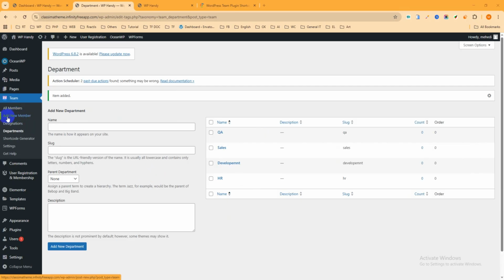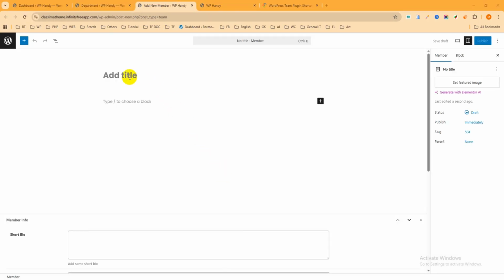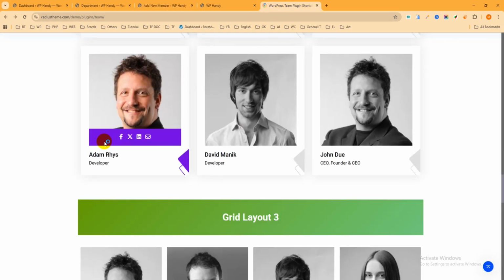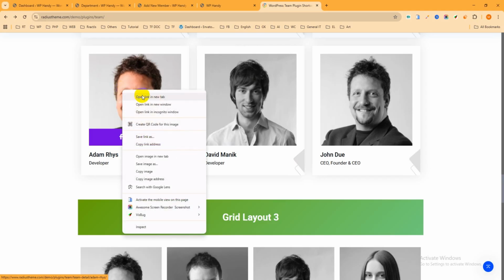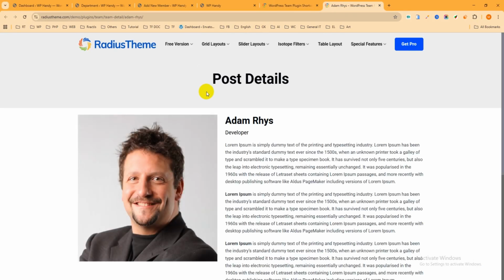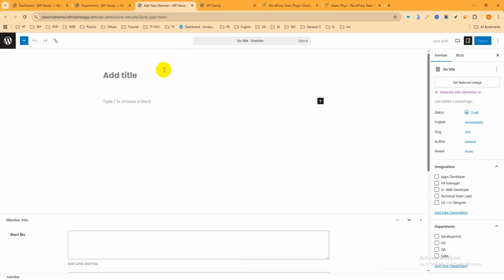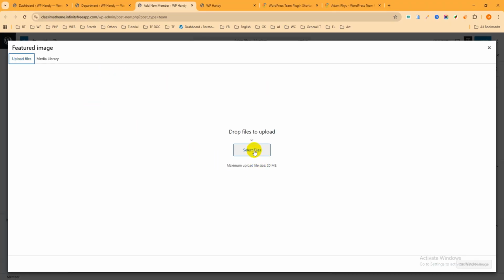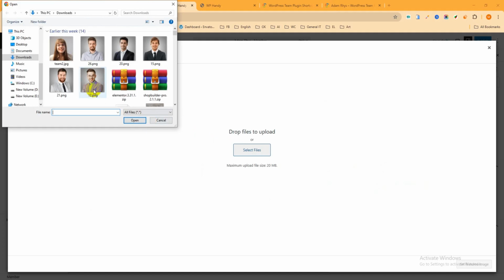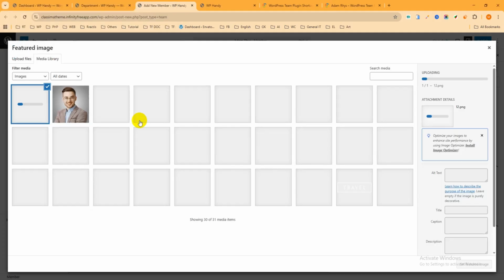So click over here, add a new member, and very fast you have to give the team member name. Here we can copy from our example website. Click here and it will open a single page. This is the team single page. Just copy the name from here, then paste here. Set featured image, you can give an image from here. Just click here at the right side top, then upload files, select files. Okay, this is what I want to give, so open it.